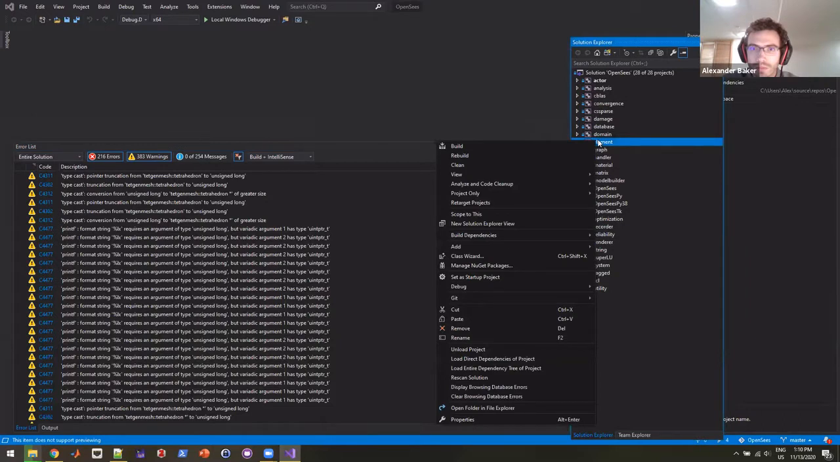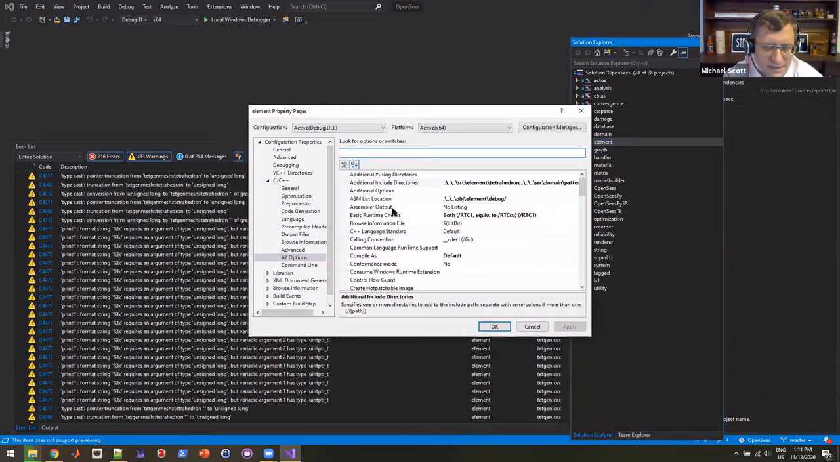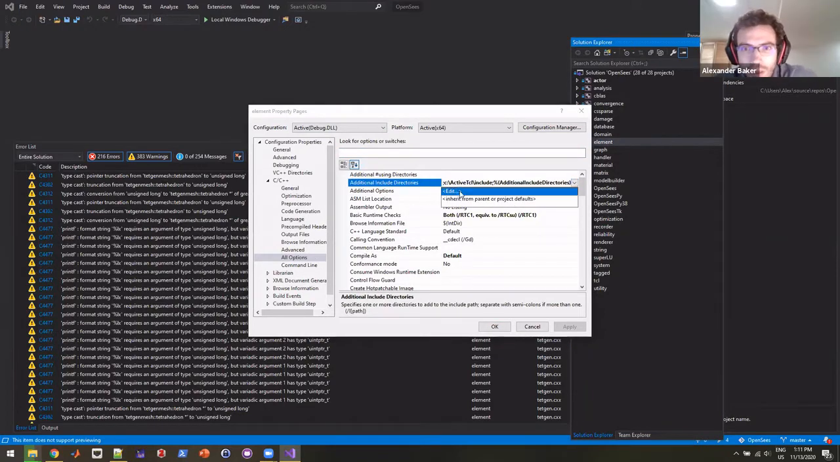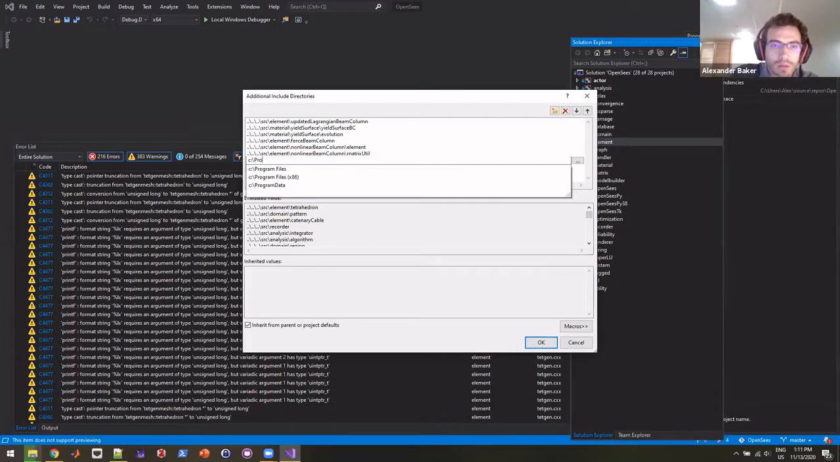Hit build again. Should I change it back? Yeah. Okay. Oh, it remembers where you were. That's cool. I was like, what the heck? Edit. Yeah, let's just change this back to program files.